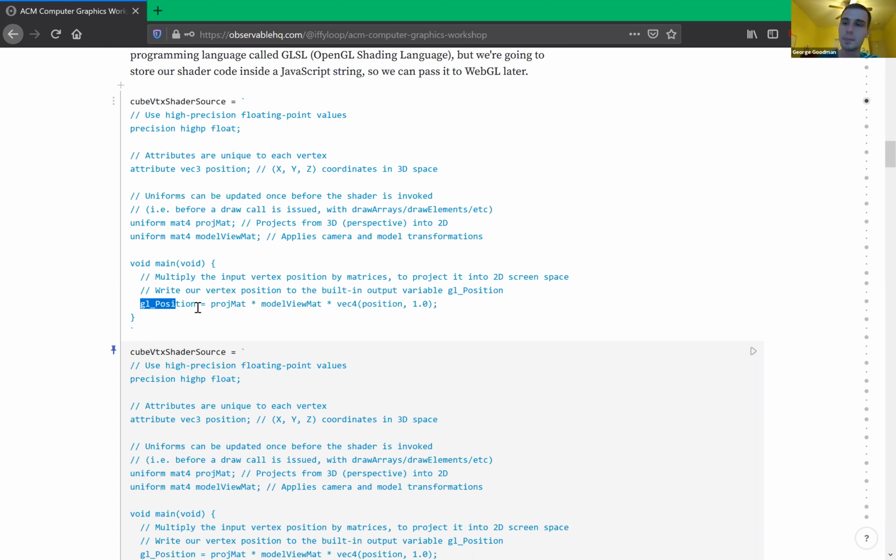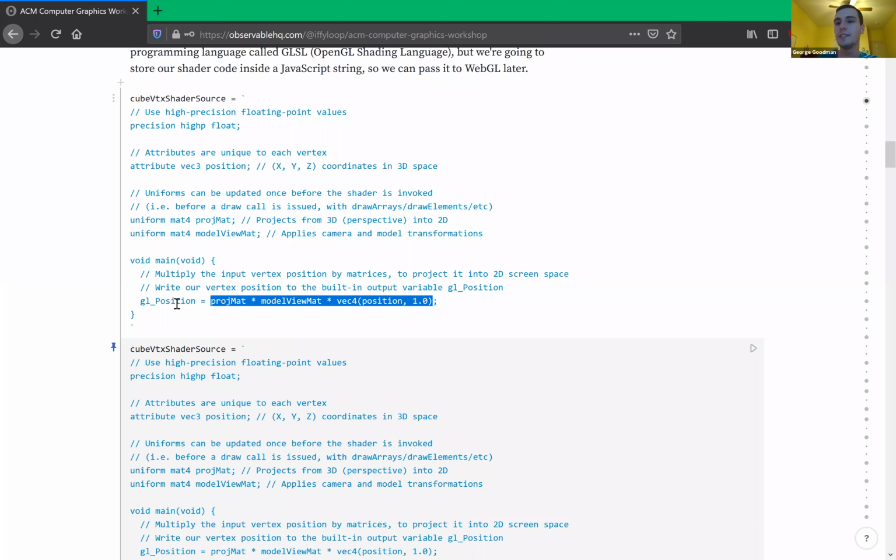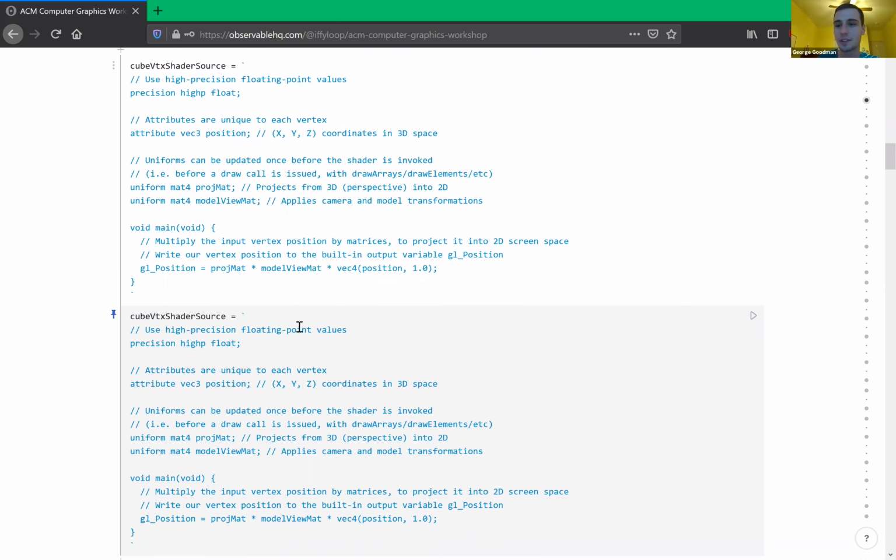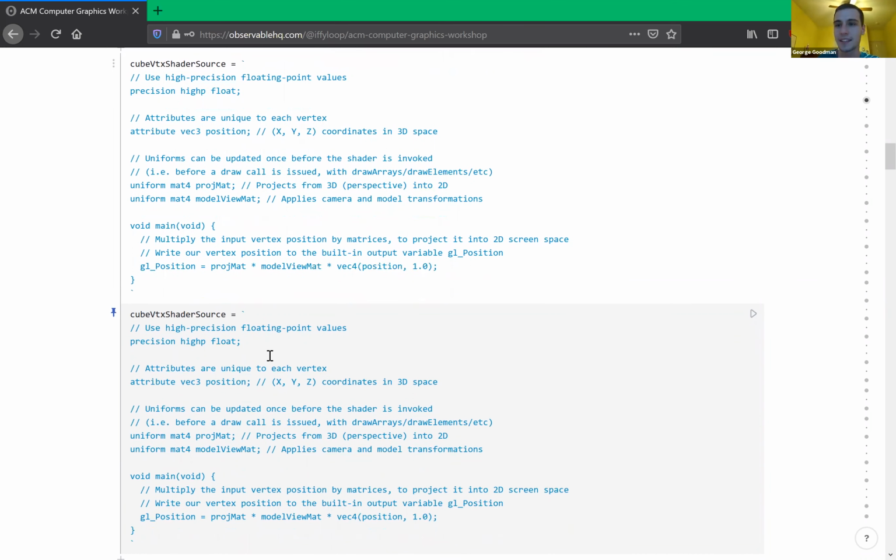gl_Position is a built-in variable, and when we assign a value to gl_Position, that basically tells the GPU, hey, this is the final position of the vertex, this is where we want you to put it on the screen. And we use a 4-dimensional vector here for position because we're multiplying by 4-dimensional matrices. That just seems to be a convention in computer graphics. I don't know enough about the exact math behind it to explain why that is, but you can read about it online.